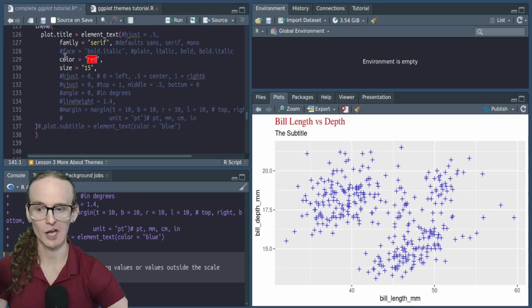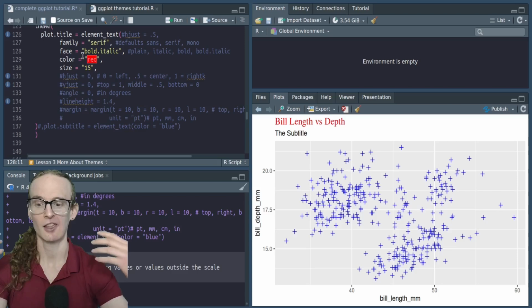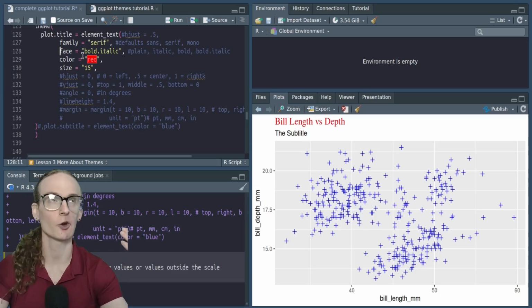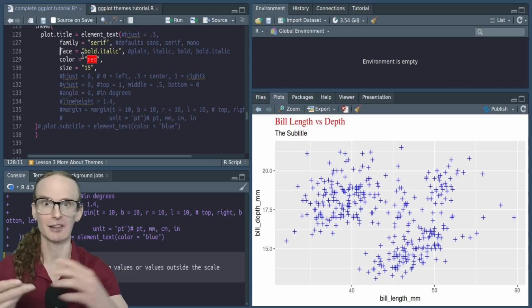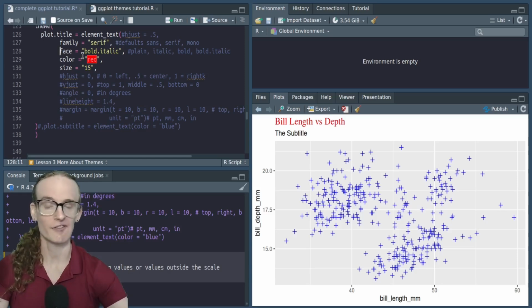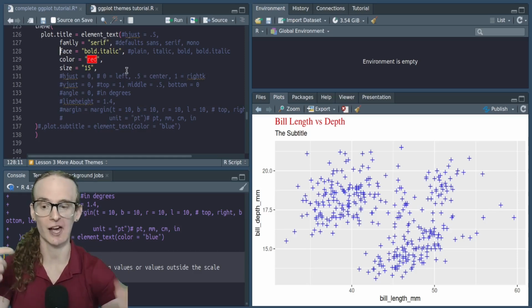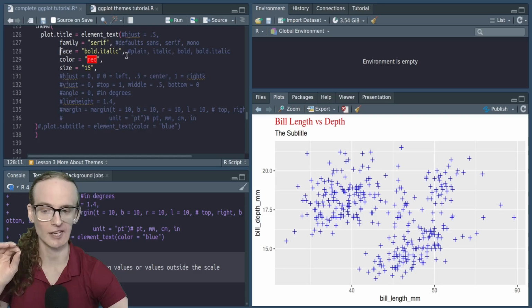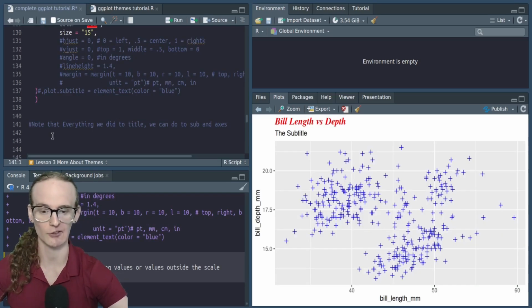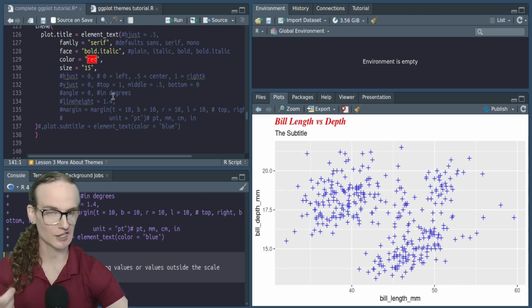So we've also got the ability to change the face. So the family is the different font style, right? So Times New Roman, Calibri, things like that, right? The face is the appearance of that specific font. So we can go with 4 different options. We have plain, we have italic, we have bold, and we have bold.italic. And again, when we are putting this in, we have to put it inside the quotation marks. So now we have got change the color to red, change the size to 15, change the family to serif, and change the face to bold italic.